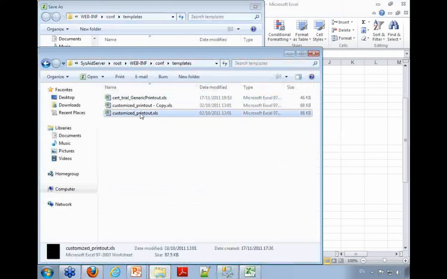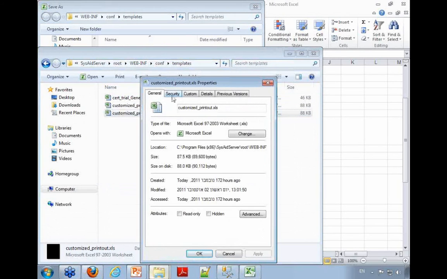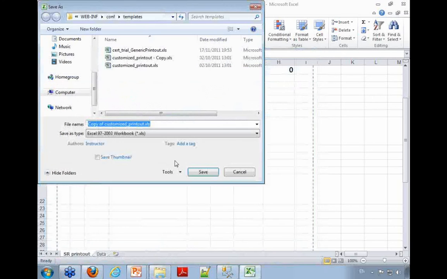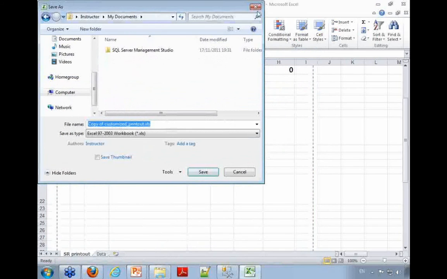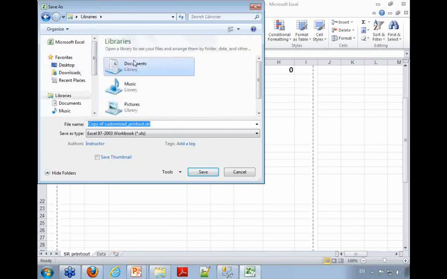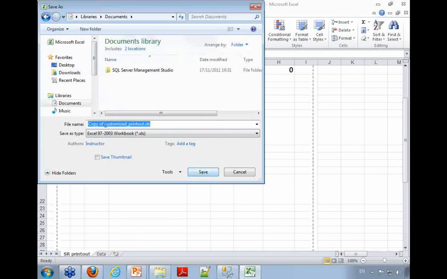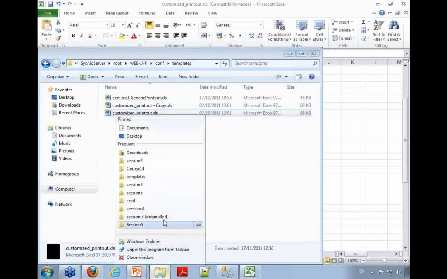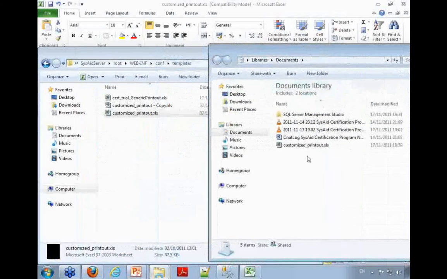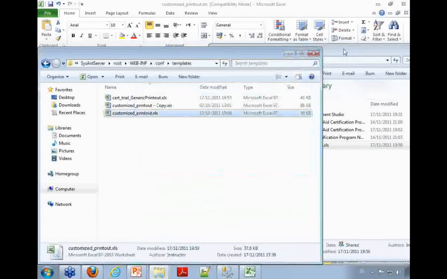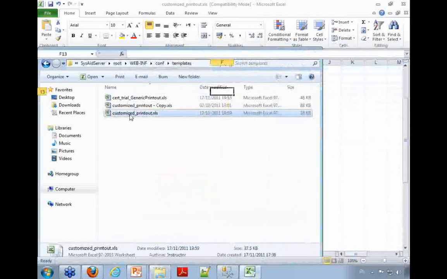This file is read-only. Why is it read-only? Let's take a look at the file permissions. It's not read-only. It's probably the Windows 7 elevation thing. So save this. Yes. Not even going to give me the option to save it in the program files directory. Let me just put it on libraries, documents. I'm going to put that right here. And then I'm going to copy that file over and overwrite the existing file.